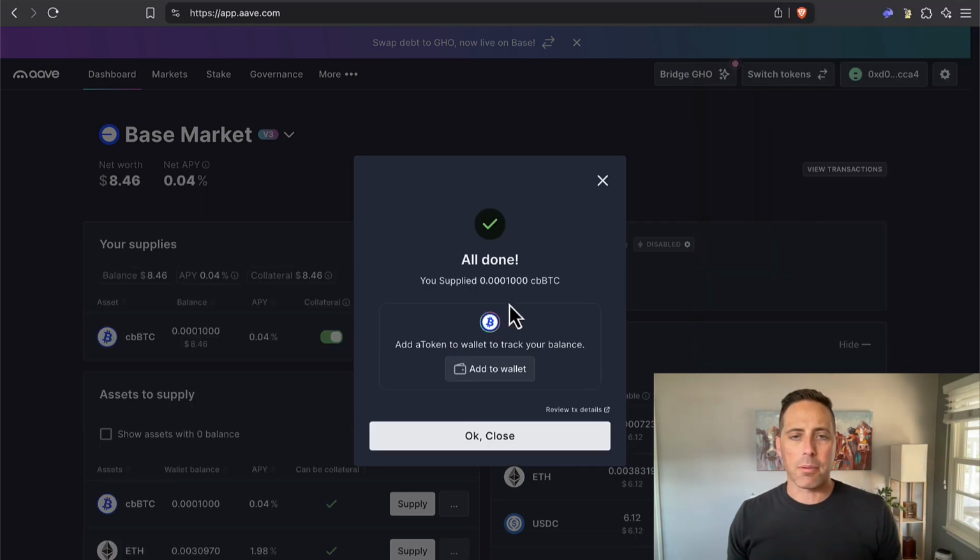And now Aave is going to prompt us to add this token to our wallet. Now what this A token is, you can see it's an A and then the abbreviation of the token. This is sort of like a receipt to prove that you deposited it into Aave. What this also helps you do is it makes it much easier to track and help you remember where you have deposited your tokens. If I click add to wallet, click add.